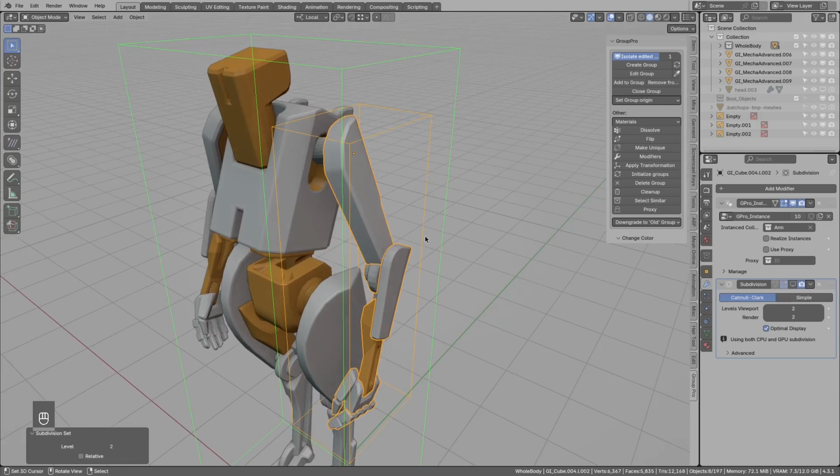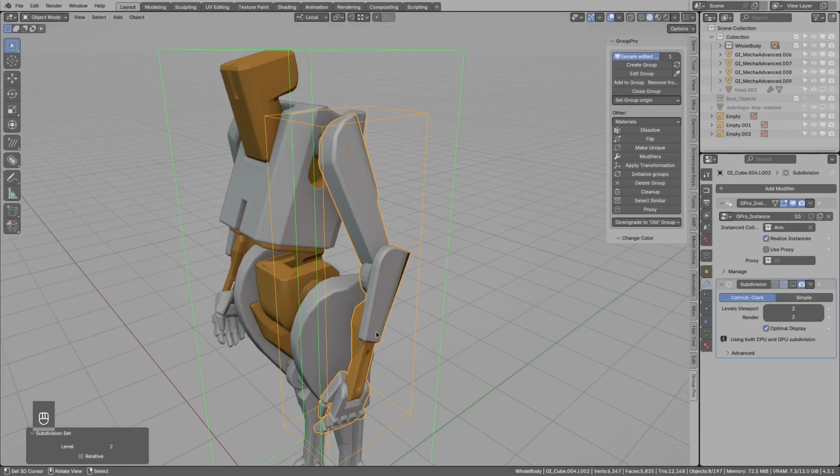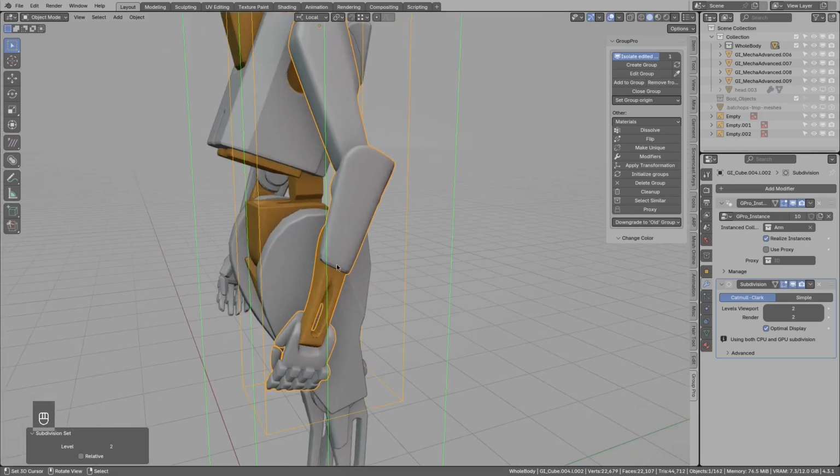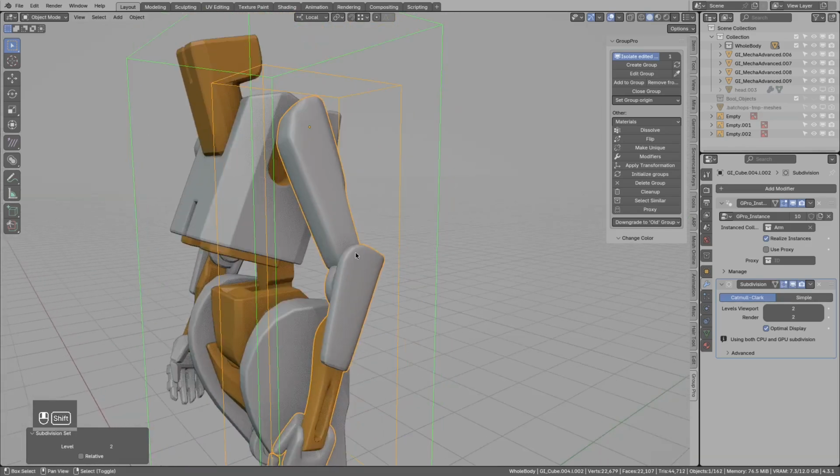The fix for that is to use realize instance. Realize instance, you can think of this as kind of like a join all objects into one operation and convert into one mesh. So with that button, if I enable subdivision, you see all the objects were subdivided okay.